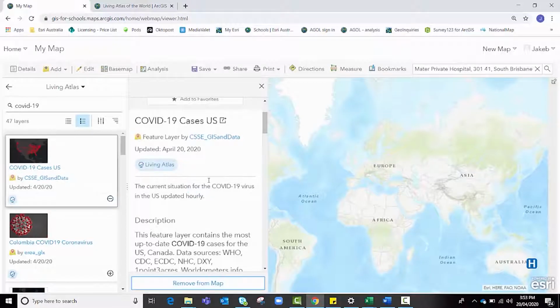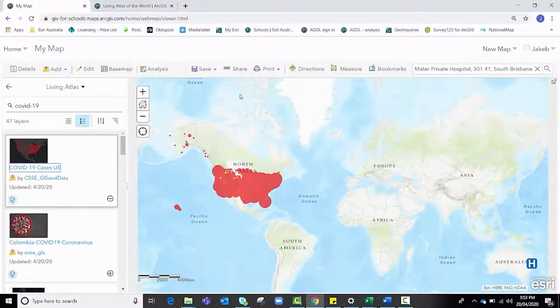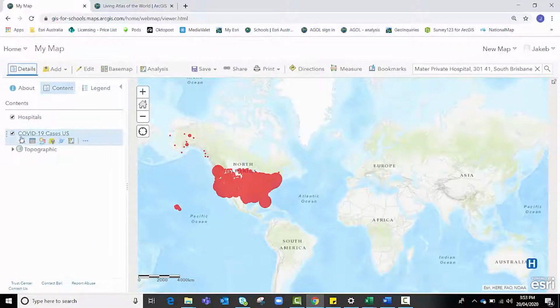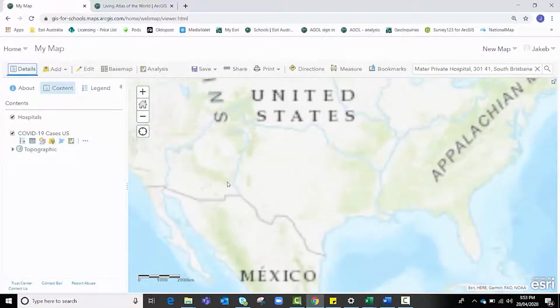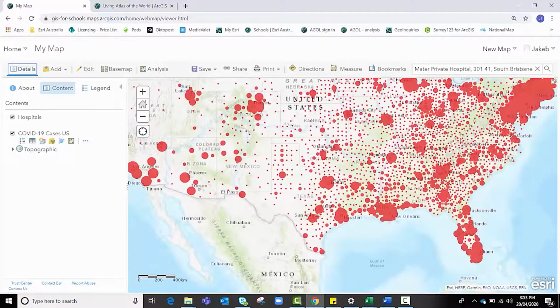It might take a little moment to add it, and I'll cross out of that and go back to my details pane. And you can see that I've got both layers on now, my hospitals layer, but also my COVID-19 US cases layer. And as I scroll in, it gets a little bit more detailed.